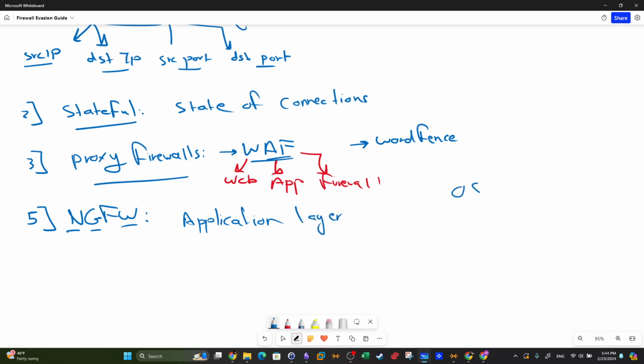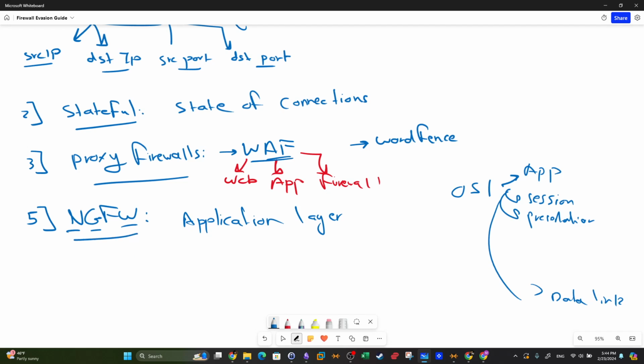Remember, in the OSI model, we had the application layer at the top, then session, presentation, all the way down to the data link. So basically, next generation firewalls can detect and inspect the application data. Let's take an example. We have a DNS packet. Or let's take another example, an HTTP packet.